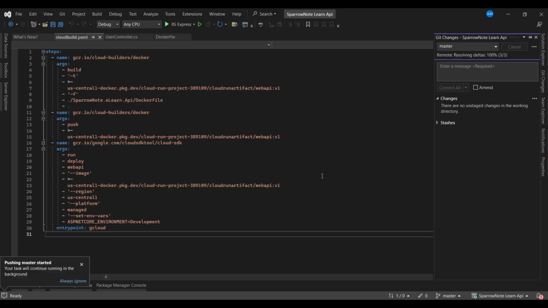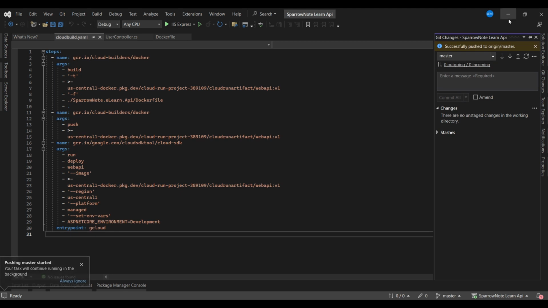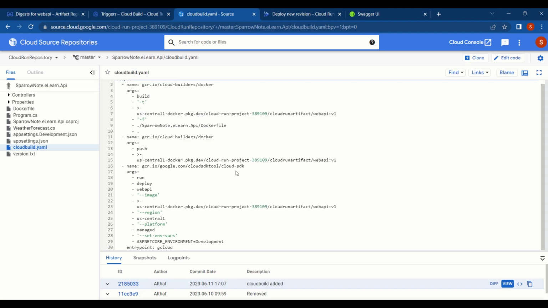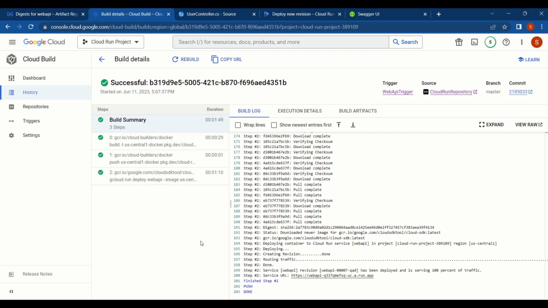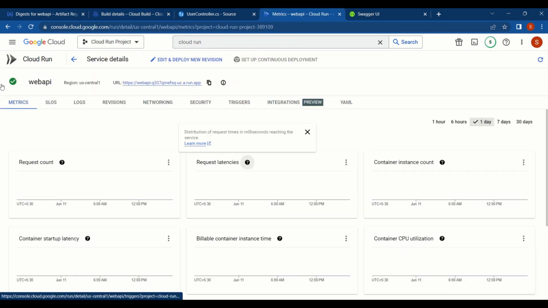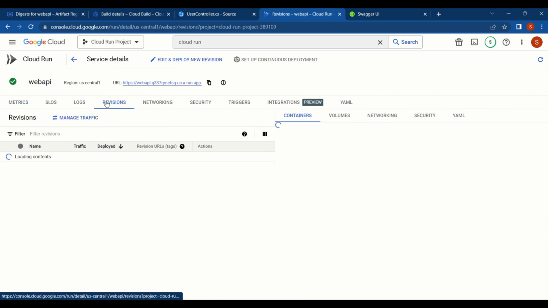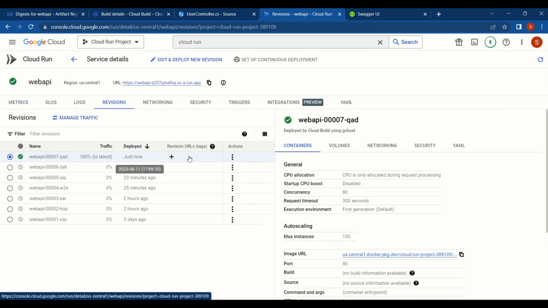We will push the code into repository. Inside the repository, you can see the YAML file. Build is started. It will take few minutes. Build is completed. We will check inside Cloud Run service. You can see the new revision.